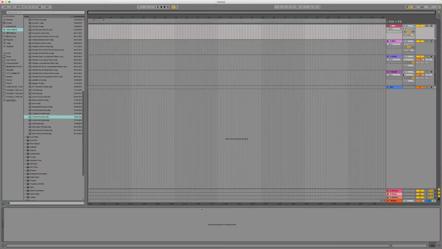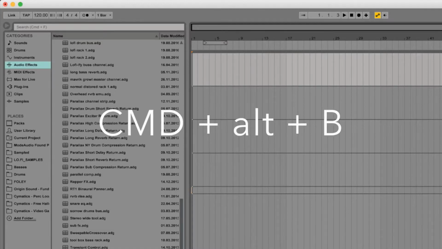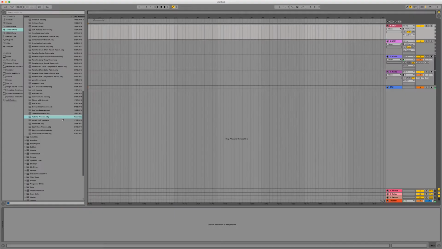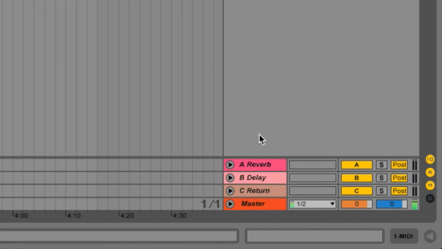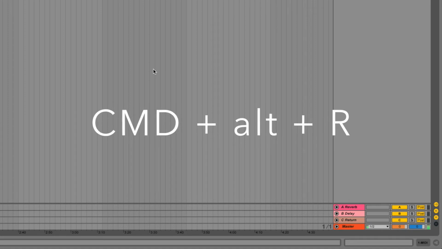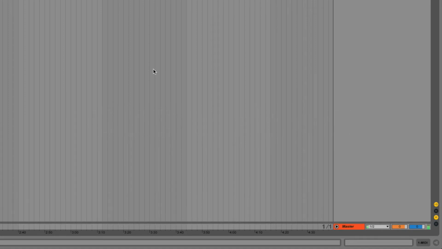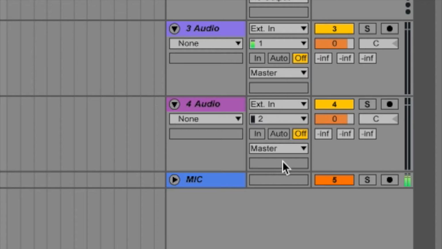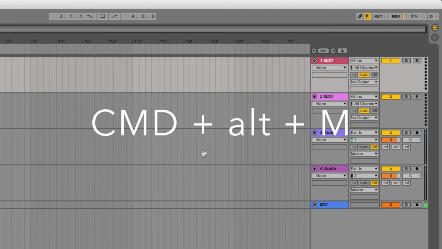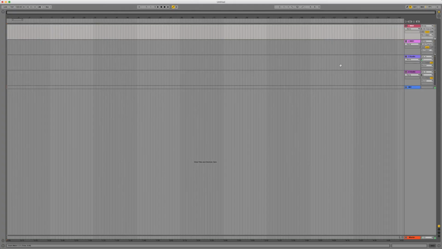Now, the next one is the Finder bar, and that is Command, Alt, B. So you can get rid of the bottom bar and the Finder bar, so it just makes the screen a lot bigger, but we want to make it even larger and even easier to look at. So the next one is the return tracks, so you can hide them with Command Alt R, which is a bit easier to remember, R standing for returns. So that's Command Alt R. The next one is the mixer, so where it says the inputs here, Command Alt M, which is easier to remember, M standing for mixer.